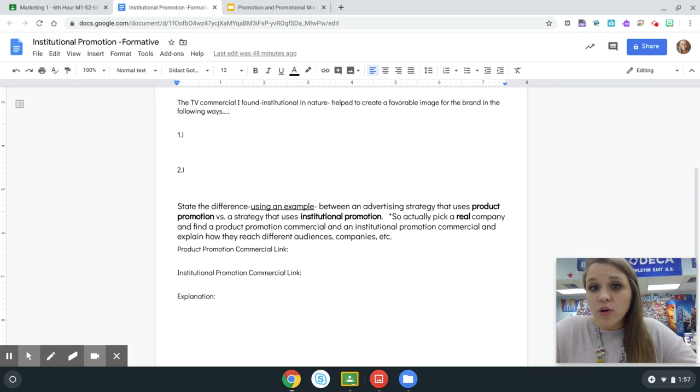So if you're going to choose Coca-Cola, first you're going to find a product promotion. Maybe they're talking about a new flavor that came out, or a holiday sale, or something new about a product. Then for the institutional promotion, find one that's just a positive. It doesn't have anything to do with the product, just building a positive image. Then at the bottom, I'd like you to explain. It says it right here, state the difference between an advertising strategy that uses product promotion versus a strategy that uses institutional promotion. So you really find the commercials and really find a difference.